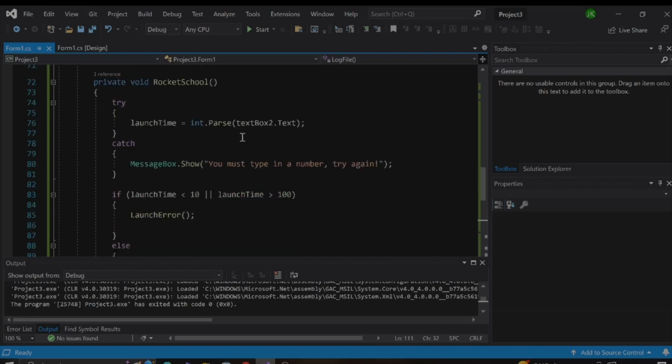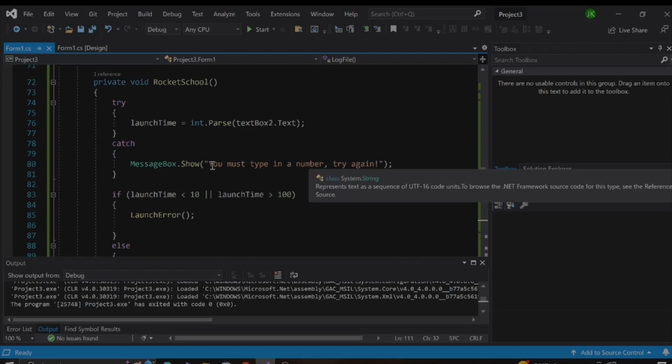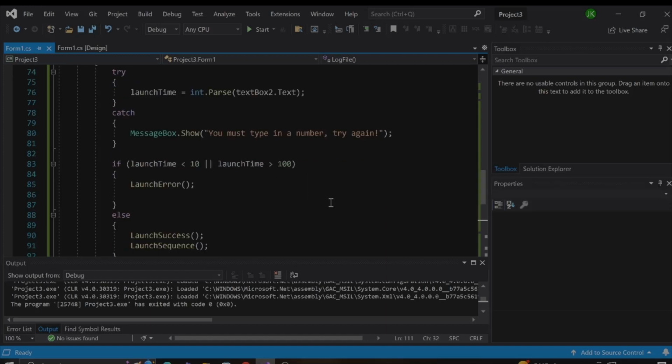So if we type in a number, it'll work. If we don't, it says you must type in a number and try again. All right, so here's the thing: the launch director of the program wants you to launch this rocket within a certain amount of time, and that time is between 10 and 100.